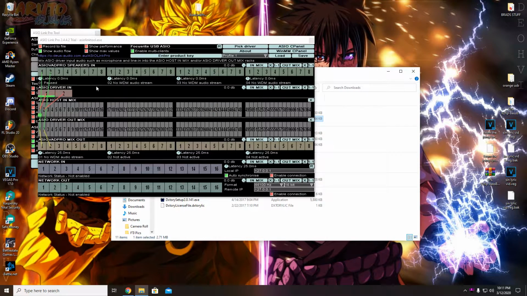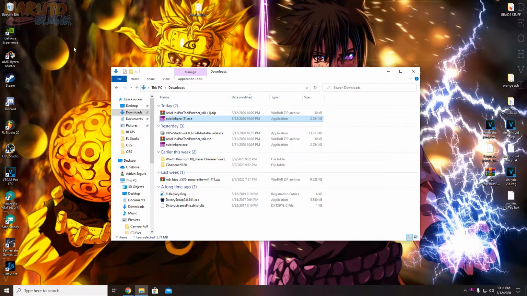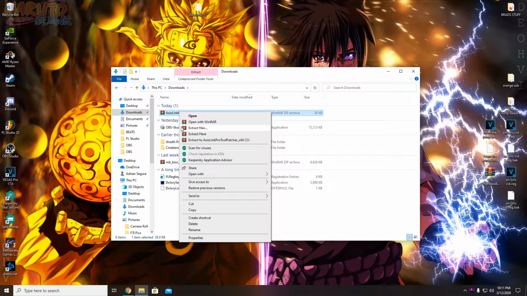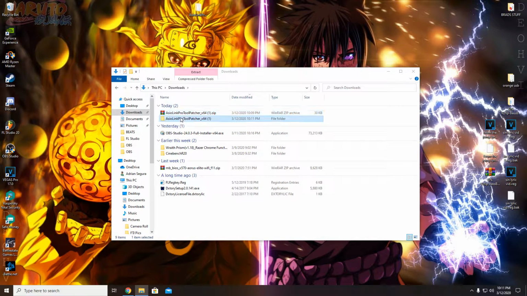Alright, so as soon as I ran the program, it bugged my audio, so here I am after the fact doing a voiceover. So right now you have it installed and working, but it is in trial mode. So now you need to unlock it with the Pro Tool Patcher, which is zipped, so go ahead and extract it. Extract Asio Link Pro Tool Patcher. That just makes it a folder, so there you go.